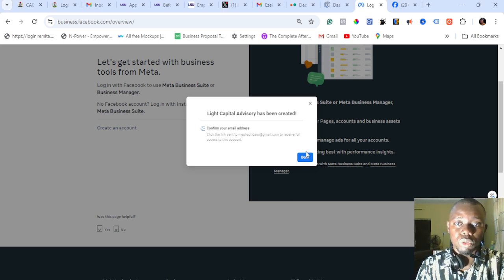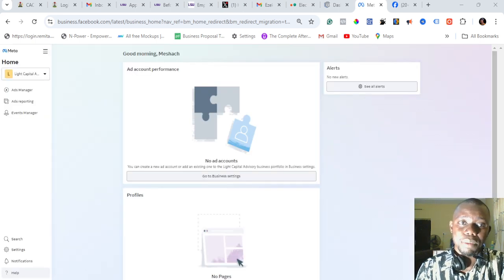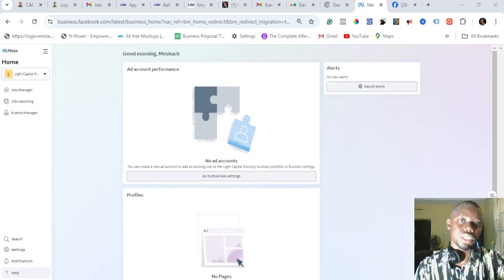So once you receive the email, you can click on done. And once you tap on done, it will load up and bring you to the next page where you can start with everything you want to do, because a business manager has been created. So this is the first stage of the whole thing.